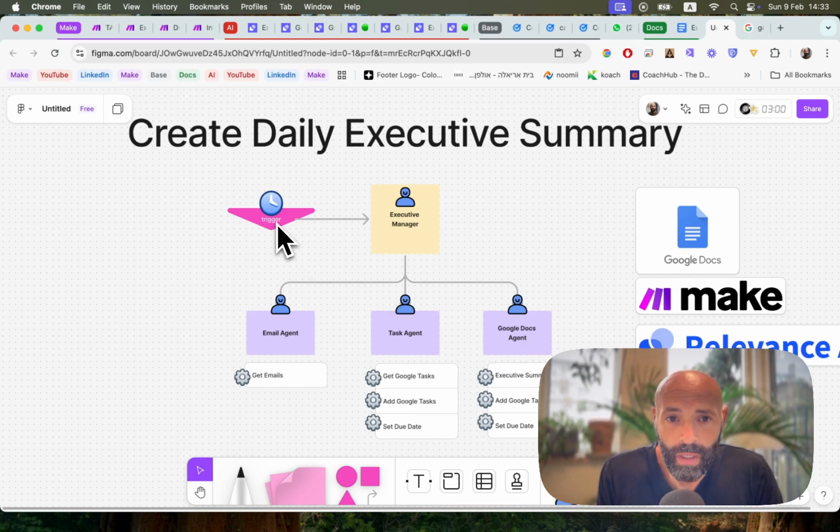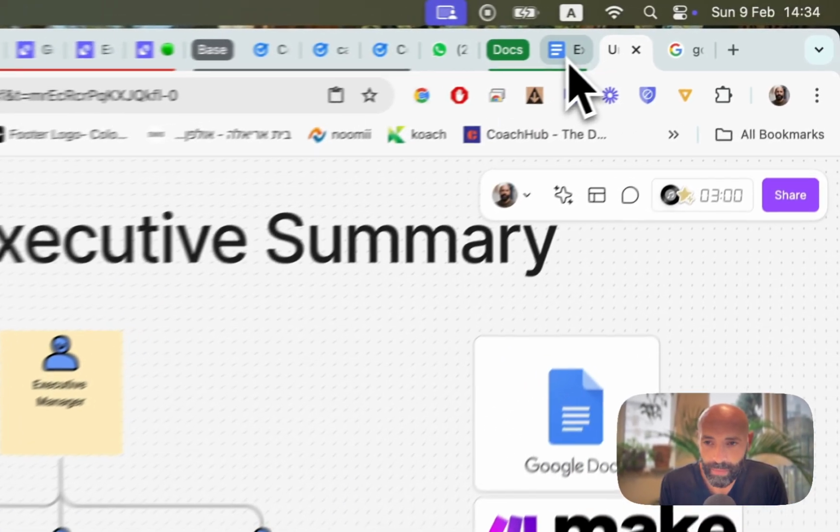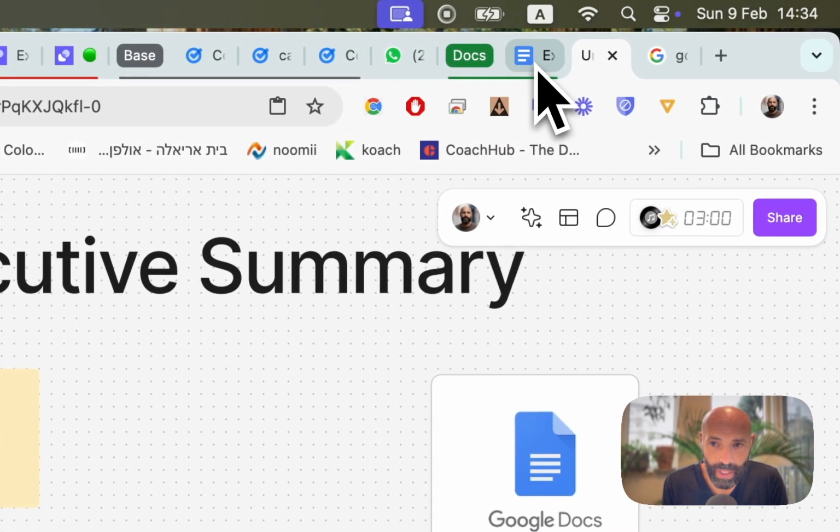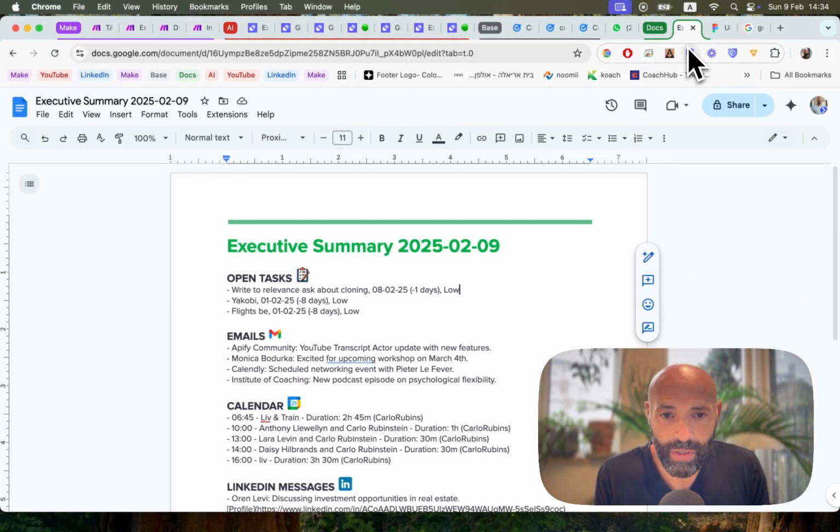So what are we going to look at? We're going to look at a trigger, how to make a custom trigger that's going to trigger an executive manager to ask for your emails and your tasks. Once you receive your email and your tasks, the executive manager is going to pass them on to a Google Docs manager and create a doc that you see that I've just shown you, right? And so every day I'm receiving at 7 a.m.